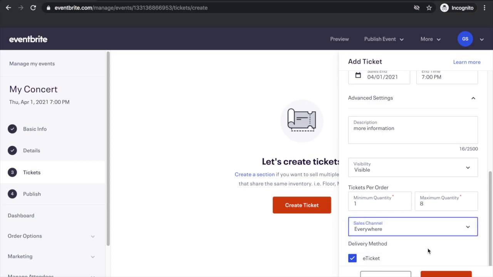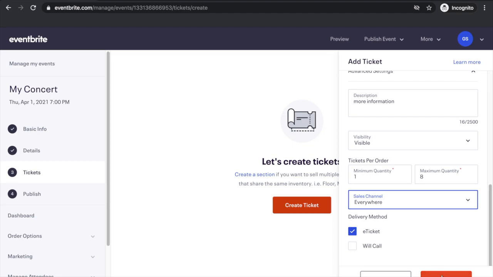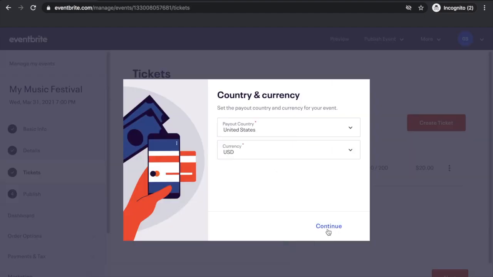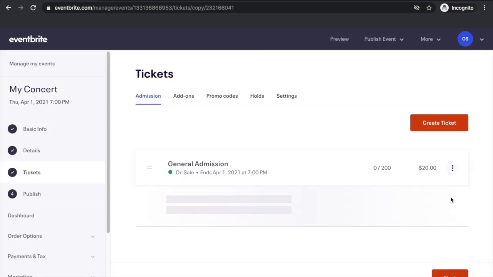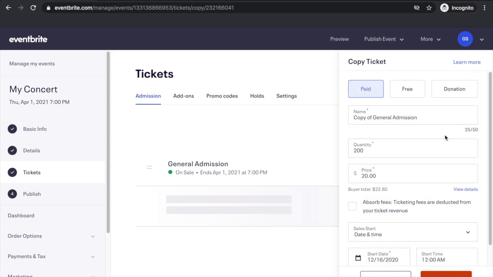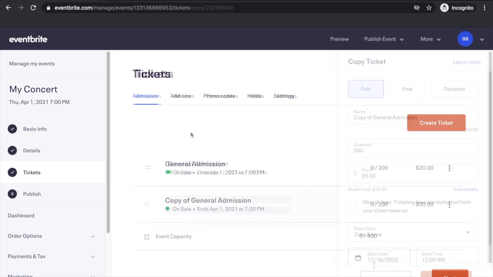Choose the delivery method for your tickets. E-Ticket will send a unique barcode to each attendee for entry to the event. Will Call will not deliver a barcode and will require attendees to pick up their tickets at the venue. Click Save. Select the country and currency of your event and click Continue. To copy your ticket, select Copy from the kebab to the right and enter the required information for your new ticket.